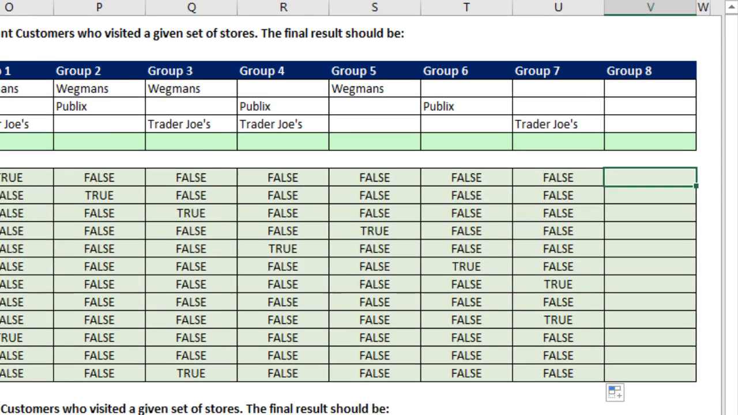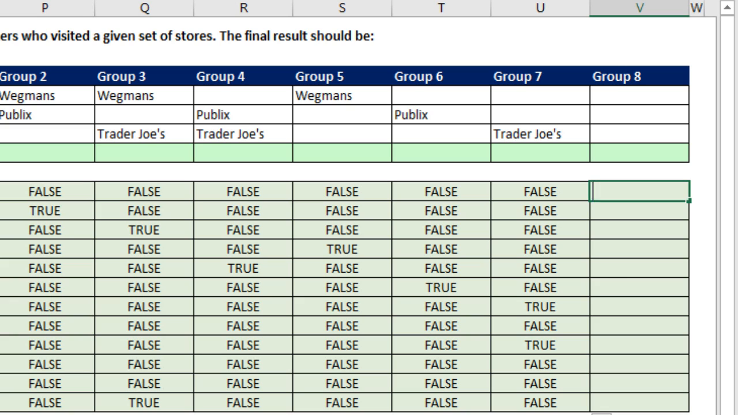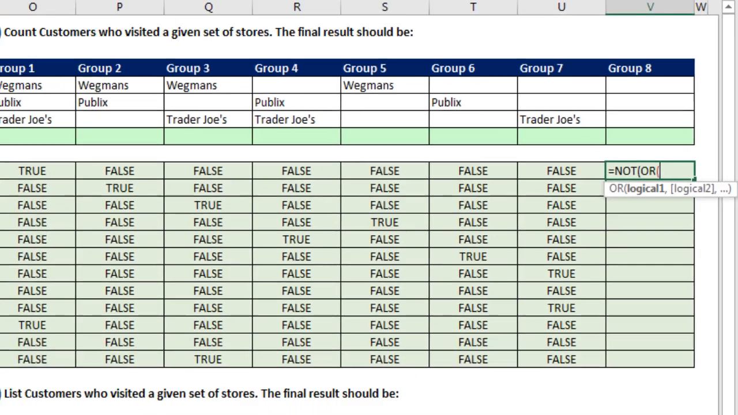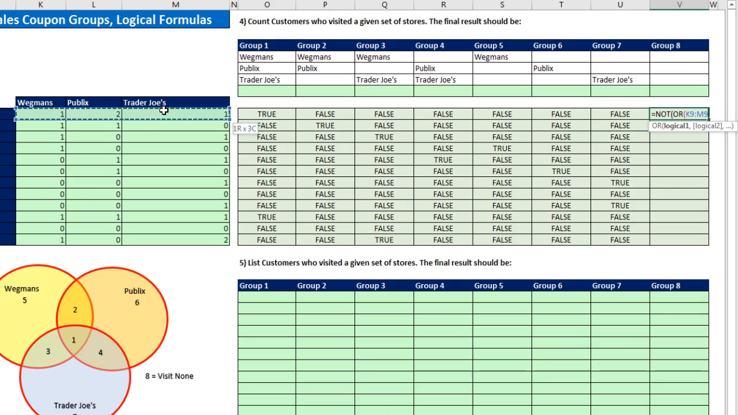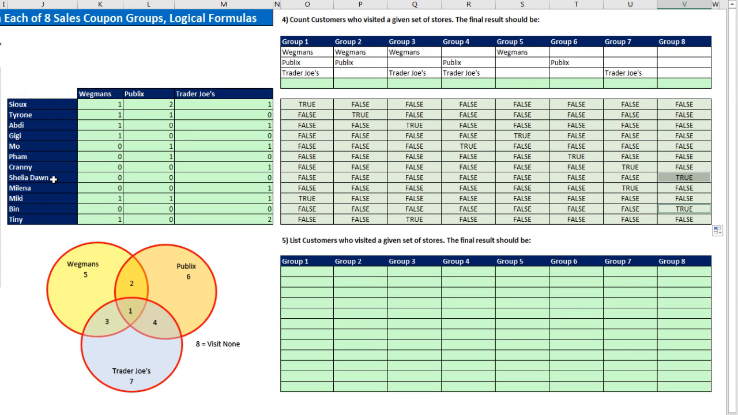Now our last group is none equals NOT, OR, and we simply highlight all three cells. Close parentheses, close parentheses. We can clearly see this is going to be faster than checking equal to 0, equal to 0, equal to 0. Even if it was about the same number of characters, it's much faster to just highlight the range. Control Enter, double click and send it down. And sure enough, we should have two trues. Ben and Sheila Dawn did not use any of the coupons.